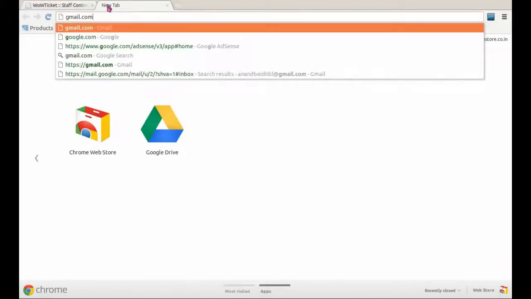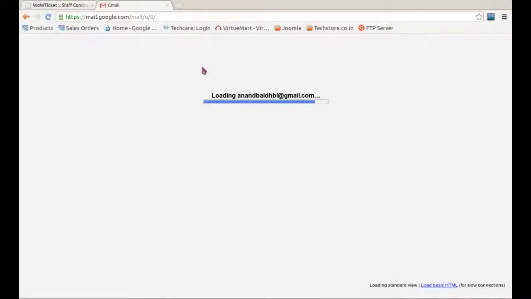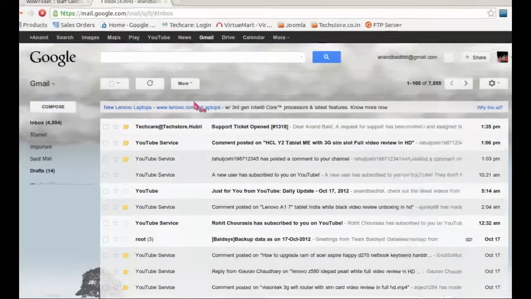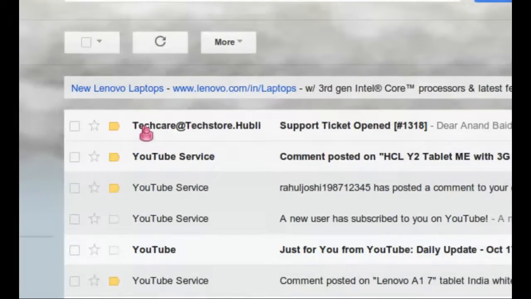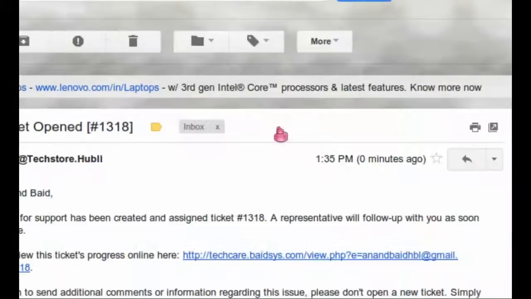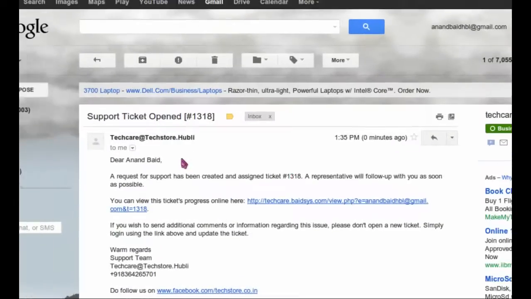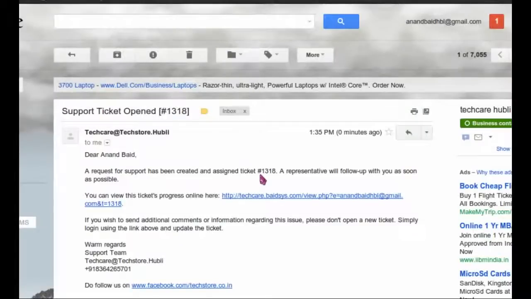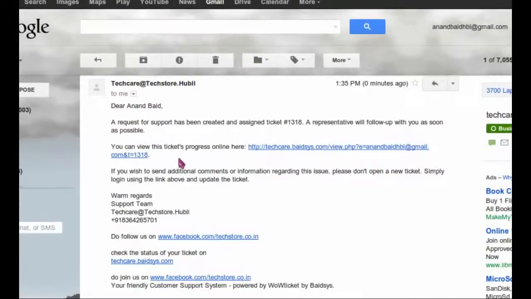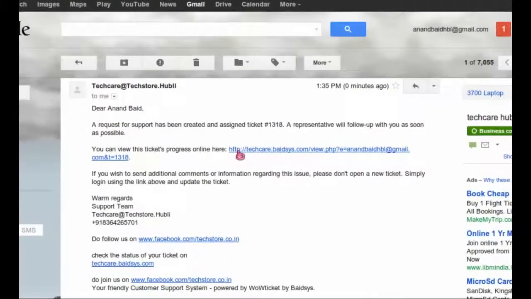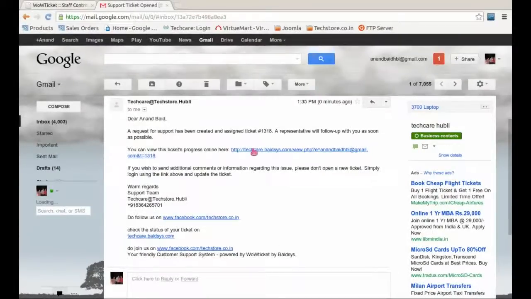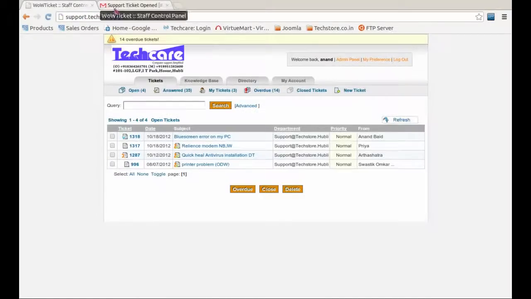Let us check if the mail has come on my Gmail inbox. Alright, so an email has been sent across by the automated system. The support ticket number is 1318, and all the details have been given. You can view the ticket's progress online here. The customer can just click on this particular thing and check the status. And the same thing comes to the staff console also, as you can see over here.